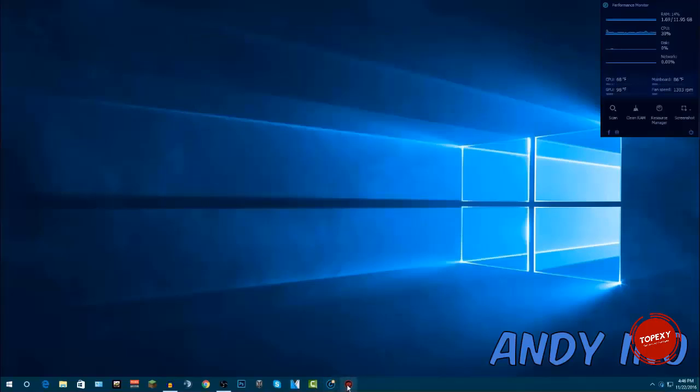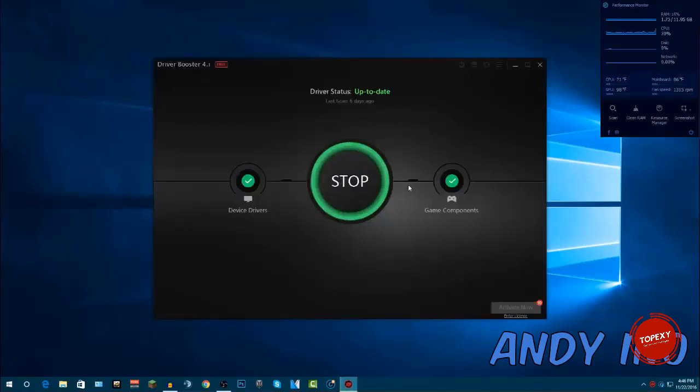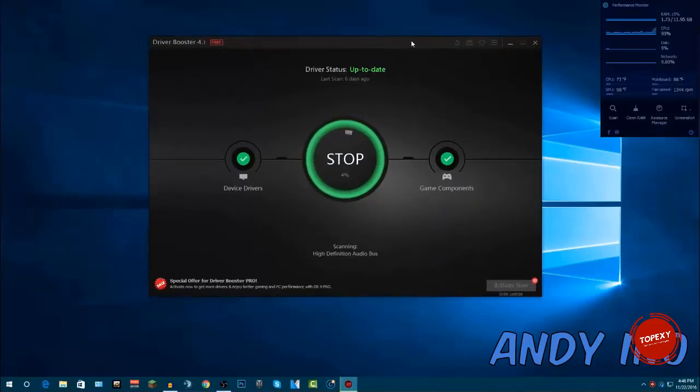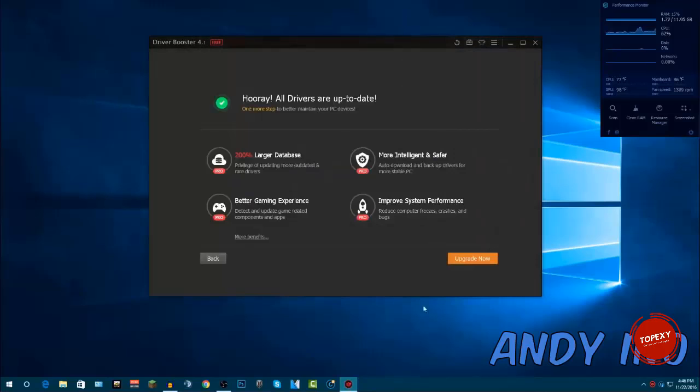Driver Booster, let's go ahead and open up Driver Booster here. What it does is it scans your entire computer, and it looks for every driver that could possibly need an update, and it will scan to make sure that all your drivers are up to date without you having to go manually and check and everything. So it does it all together, scans and sees if you have any driver that needs updating.